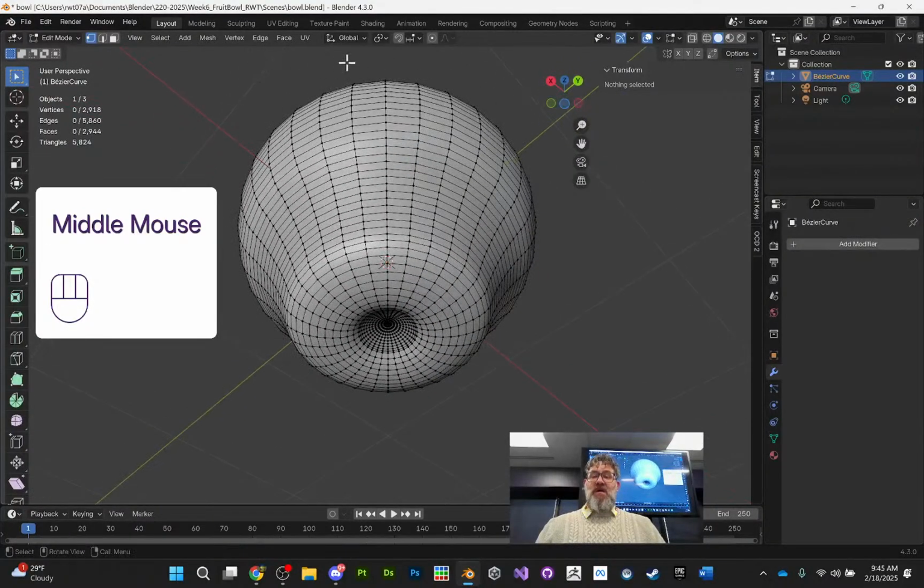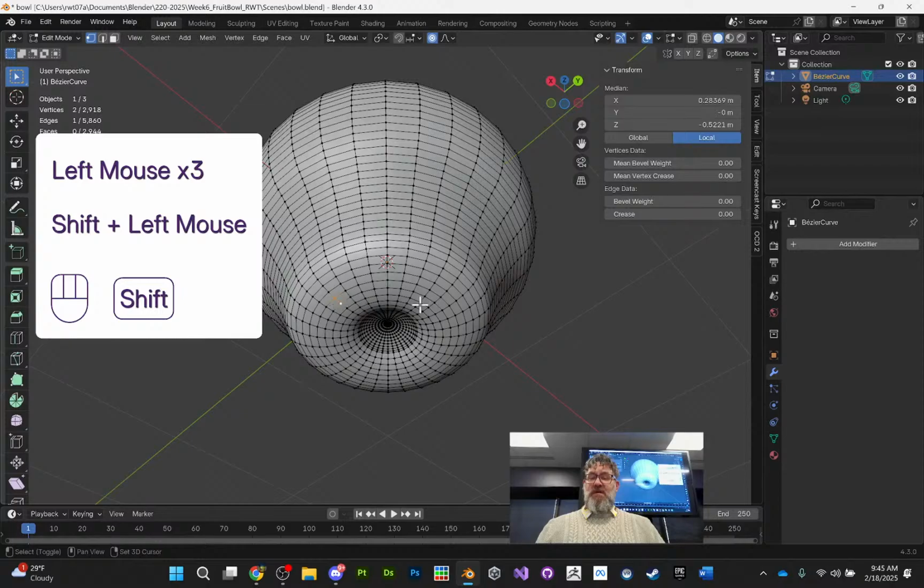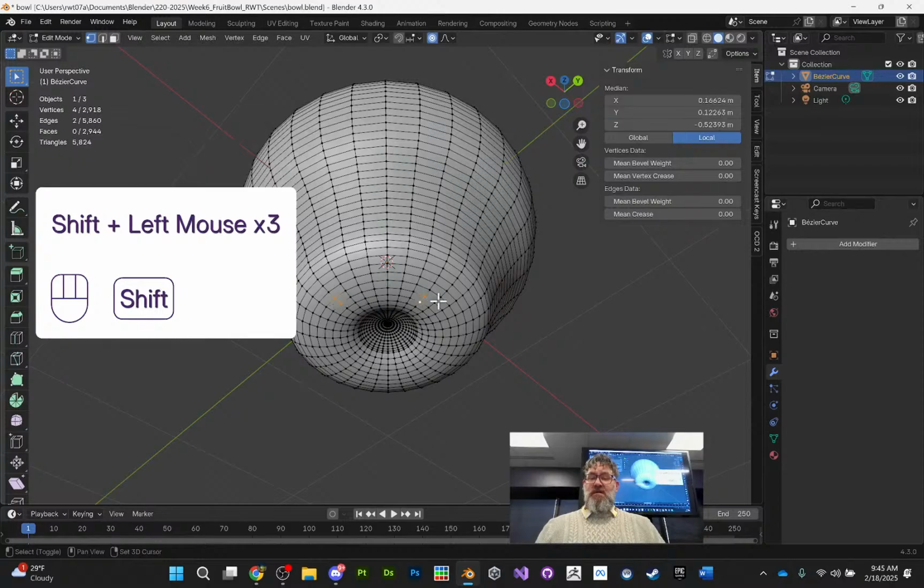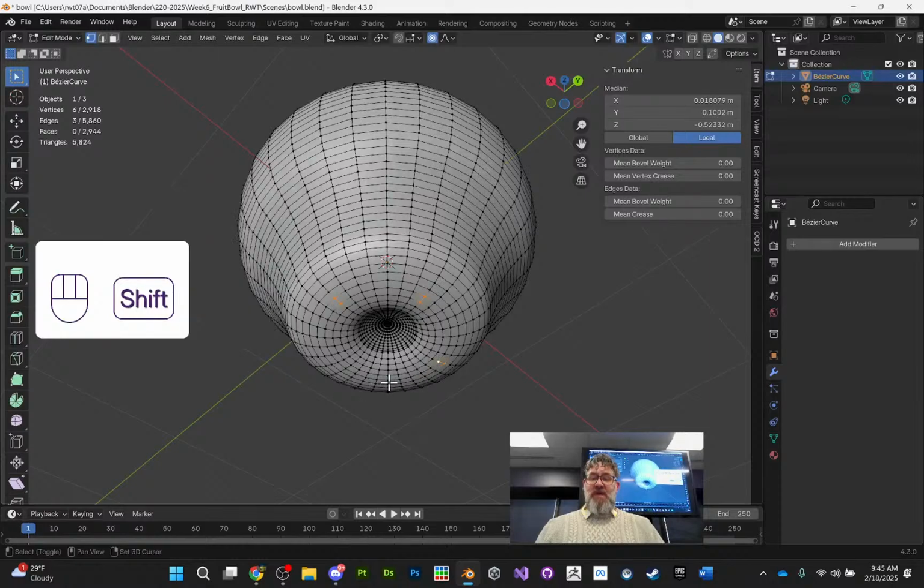Now I can come in here. I'm going to turn on soft select, start grabbing some vertices. I'll just grab a few here. Come around, because we got the little bumps on the bottom, right? We know about bumpy apples. That's a thing.